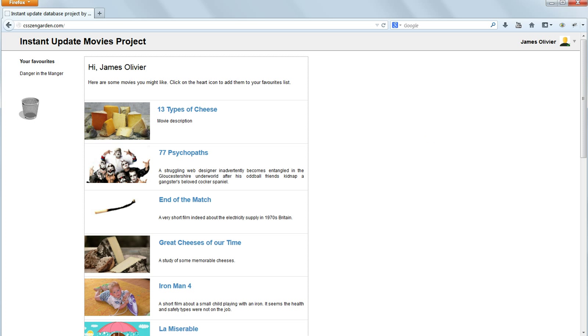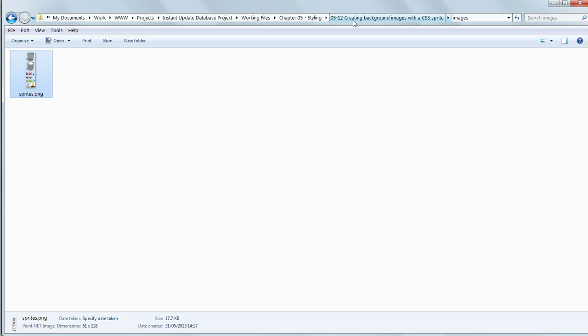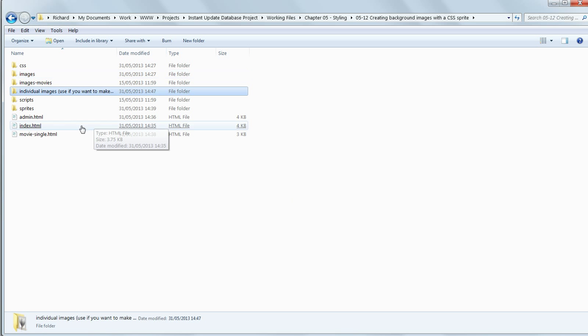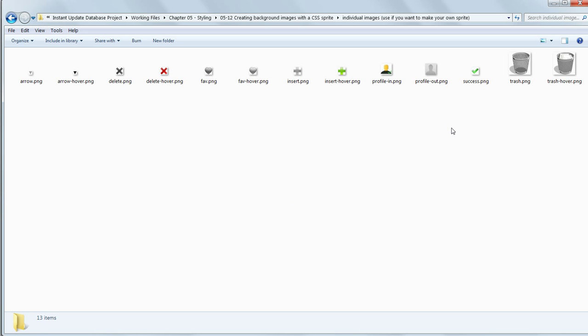So go to the working files. Chapter 5, 0512, Creating Background Images with a CSS Sprite. And if you go to the Individual Images folder, you'll find all these little background images that we need.